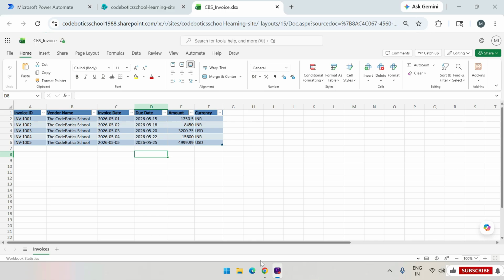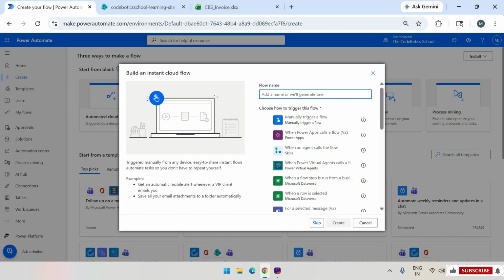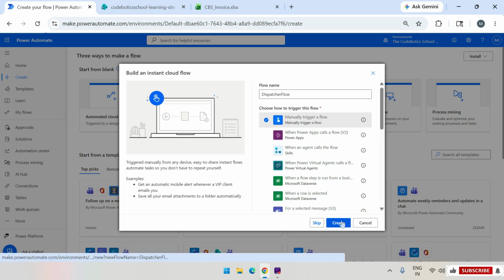The dispatcher flow will read each invoice from the Excel file and add those records into the work queue for further processing by the performer. Let's create an instant cloud flow. Provide the name here, for example, dispatcher flow. Click on this trigger. Then click on Create.